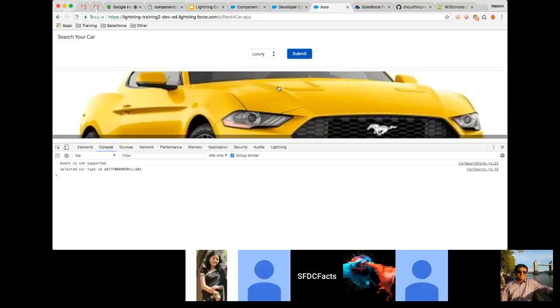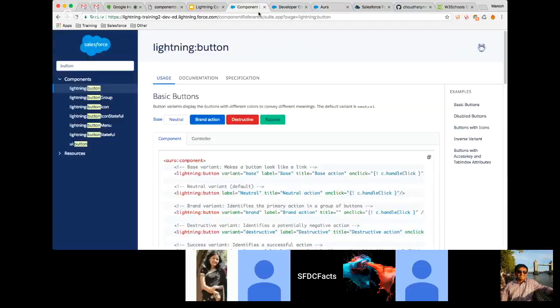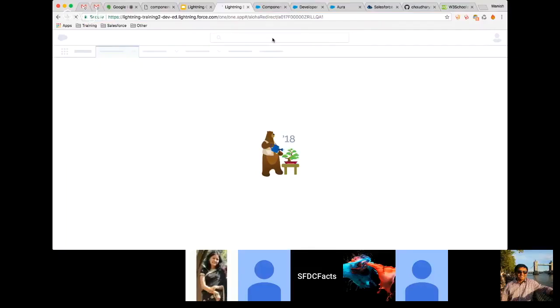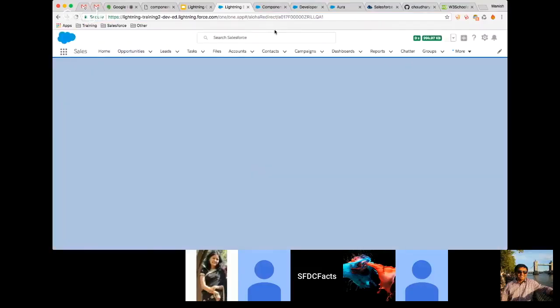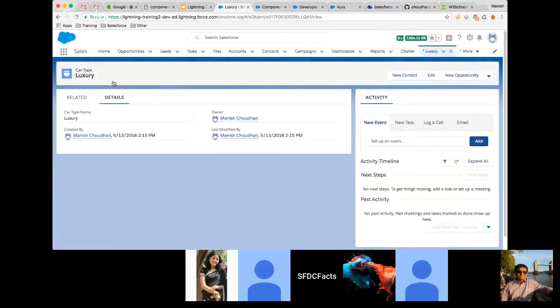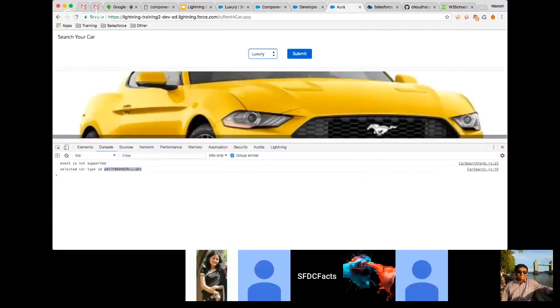Again, let me select. Yep. So now if you see on the console, we are seeing selected car type ID is this. Since we have selected luxury car, let's verify in our Salesforce org. Go to your Salesforce org, duplicate it, give the ID on the URL, and it should display the luxury car type record. Yep. So we are getting the correct car type ID which is being supplied by the car search form component but being handled by the car search component.